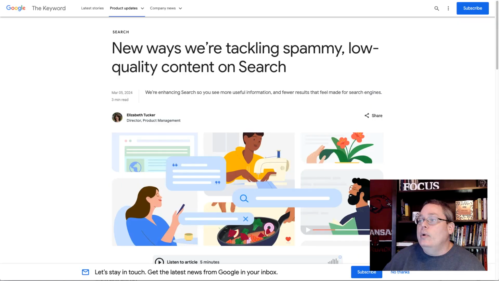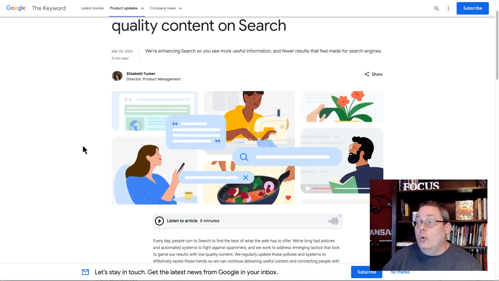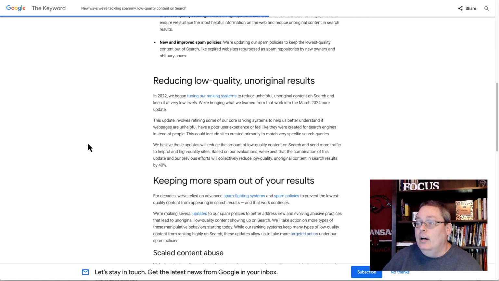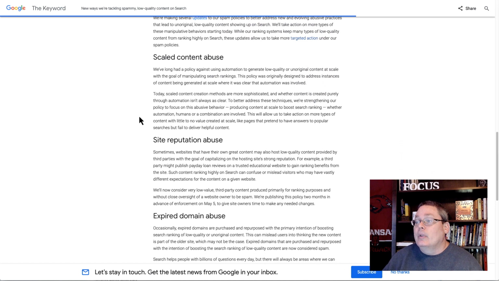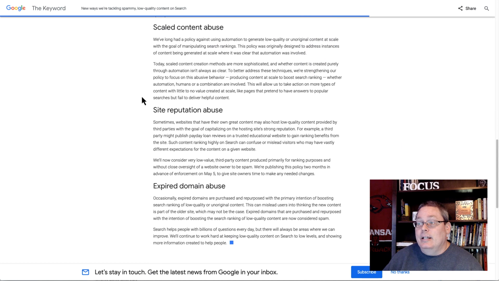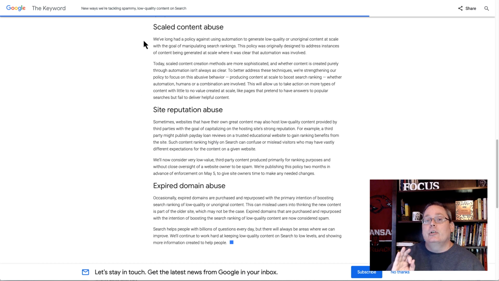on. And if you don't know what's going on, we're right in the middle of an update from Google, new ways we're tackling spam, low quality content on search. There's a massive update from Google going on, and it's about reducing low quality or unoriginal results, or that's what they say it's about, or keeping spam out of your results. And they're focused in on these three things that are happening or have been happening, or they claim is the issue or what is making search give results that aren't actually helping people, and that's what they're trying to fix.